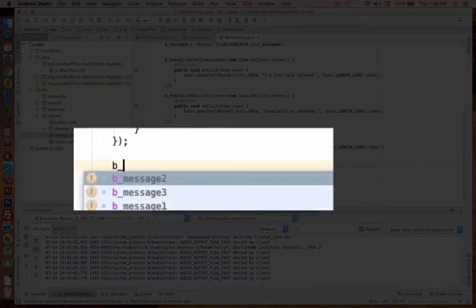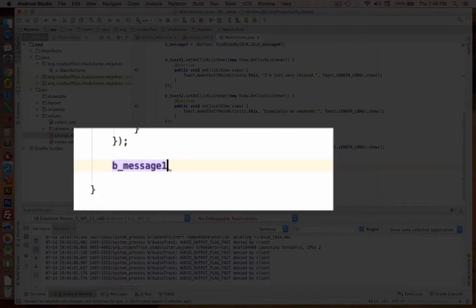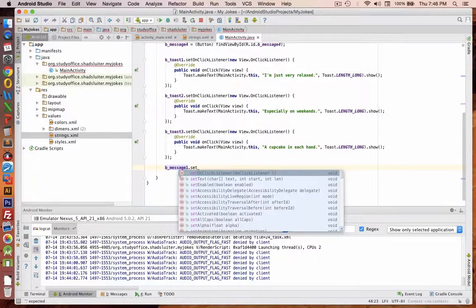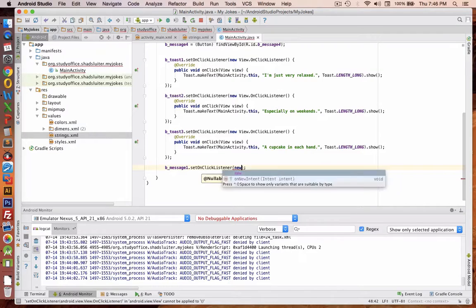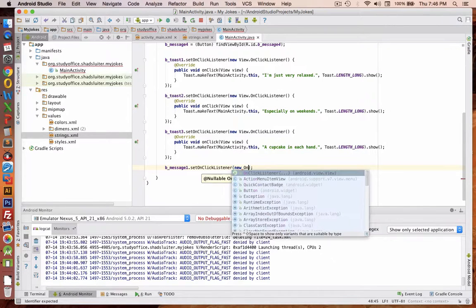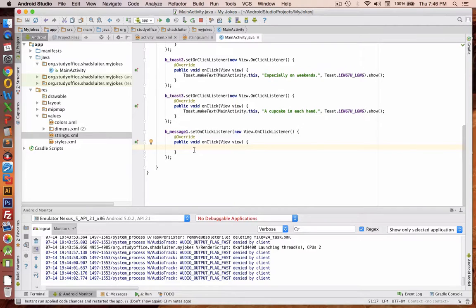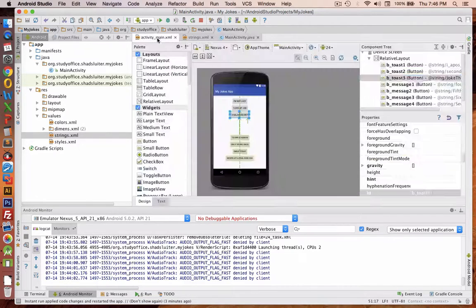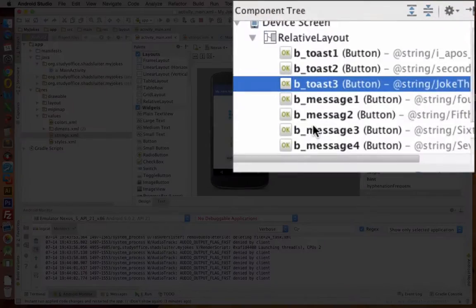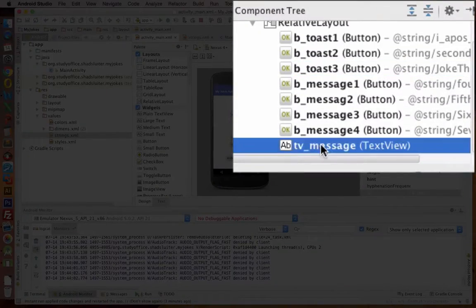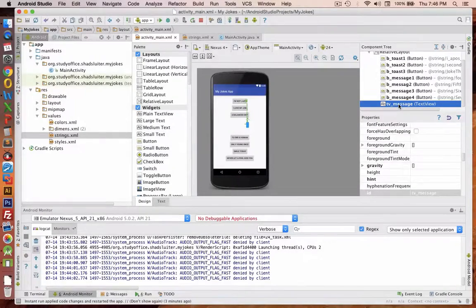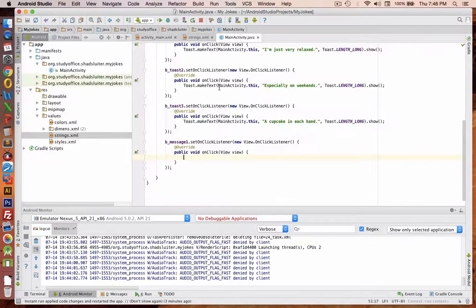So let's go into message number 1. B message 1. I'm going to do the same routine. I'm going to set on-click listener, and I'm going to create a new on-click listener. And now inside here, instead of saying on-click with a toast, I'm going to do an on-click routine that changes the text of our layout item called the text view message. And so we need to get that as well into our program.